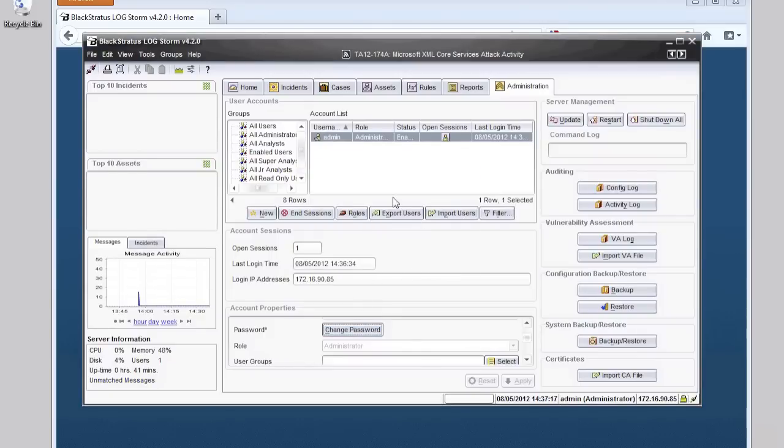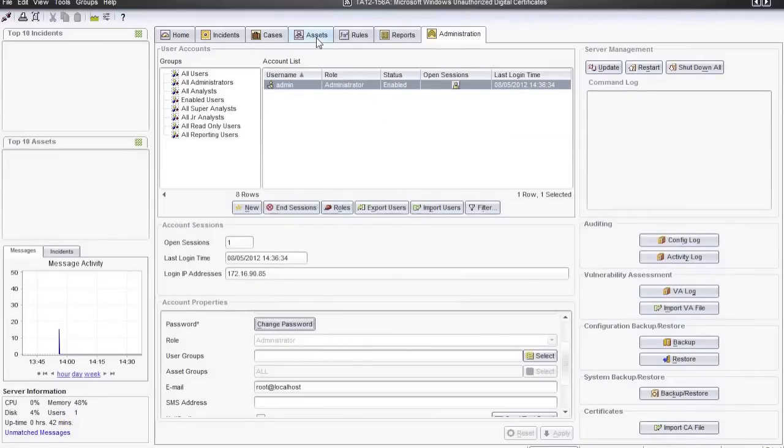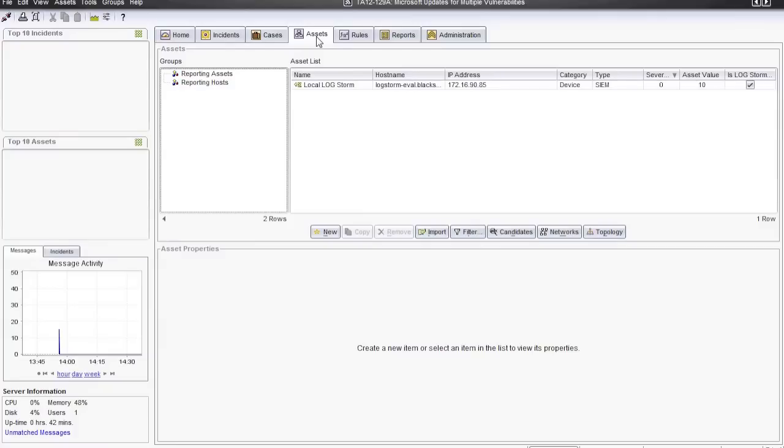Once the default credentials have been changed, we can begin adding new security devices. This is done through the Assets tab. For most devices, such as firewalls or IDS, logging is collected through the syslog protocol. As an example, I will configure a Linux server to send its logs to this instance of LogStorm. While the basics are the same for most devices, please consult the BlackStratus website should you need vendor instructions for a particular device.